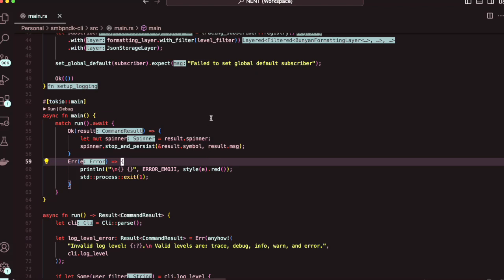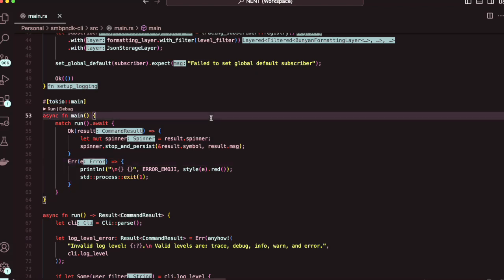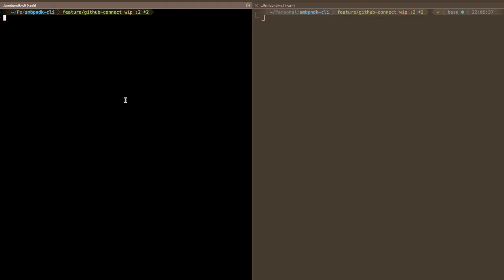In this tutorial, I'm going to show you how I'm going to solve this threading problem in a Rust app that I'm building. It's a CLI tool to access a Rails API-only backend. So this is how it looks like. Now I'm developing a feature called connect to GitHub.